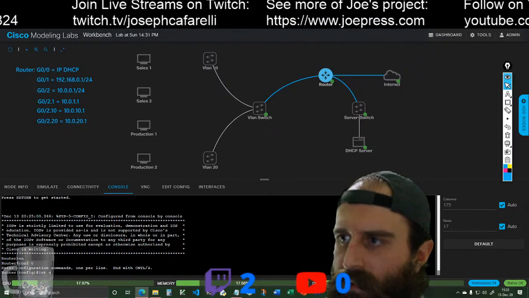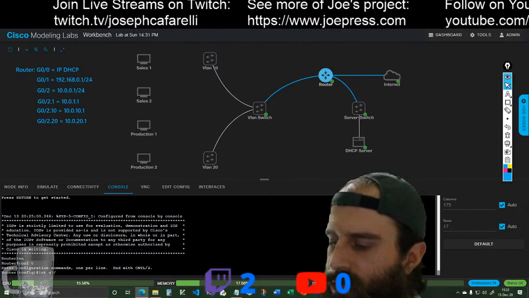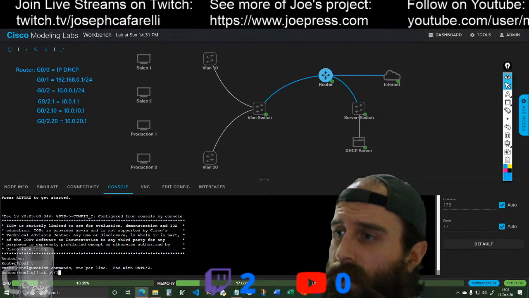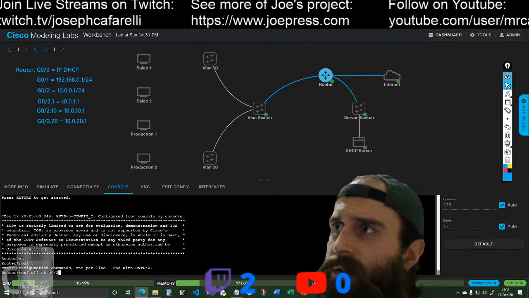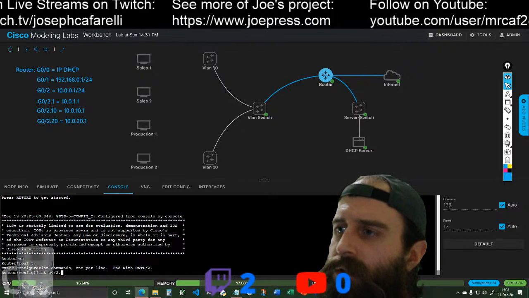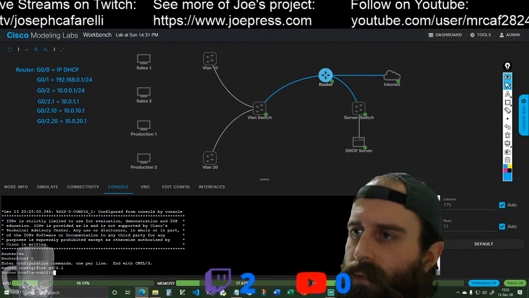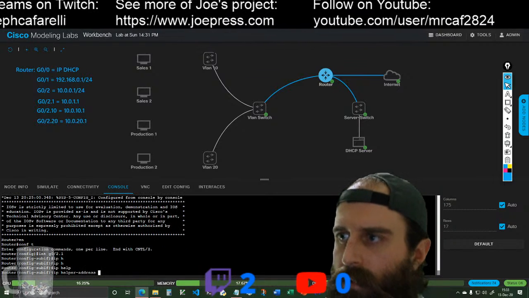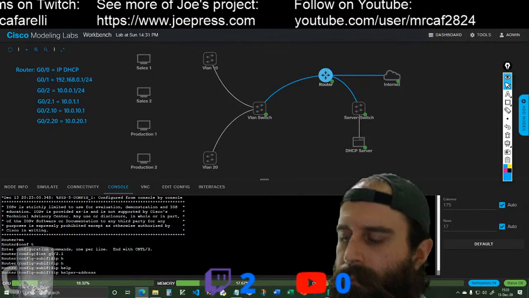Interface gigabit 0 dash 1, no, 0 dash 2 dot 1. I'm going to give it the IP helper. IP helper, yep.